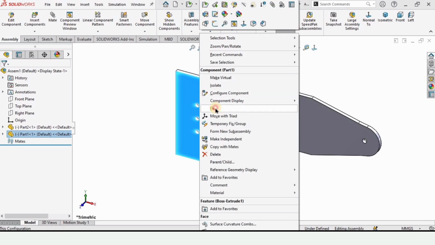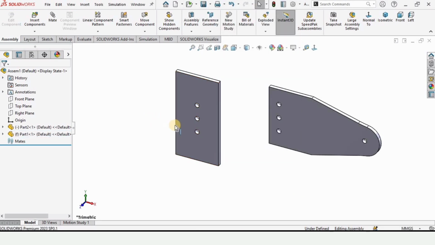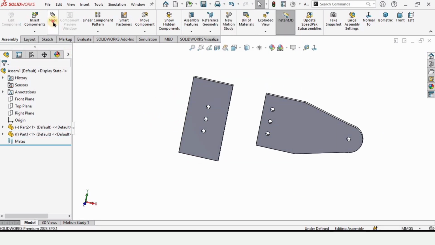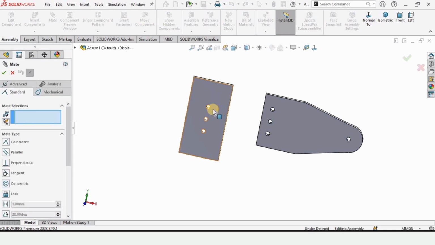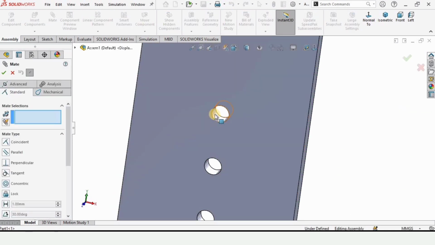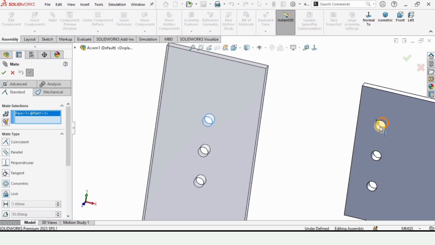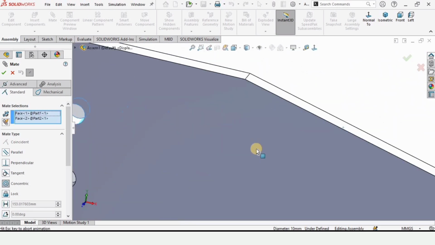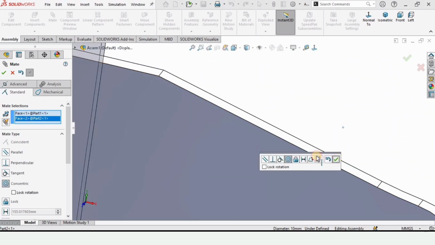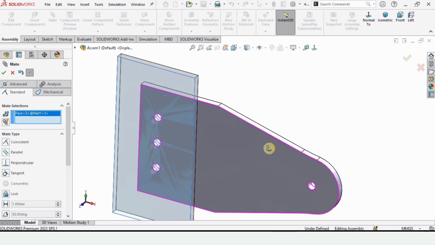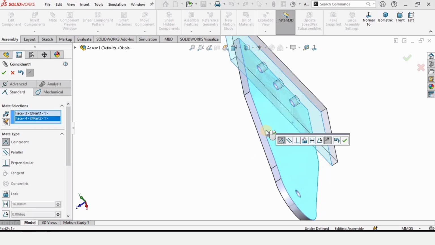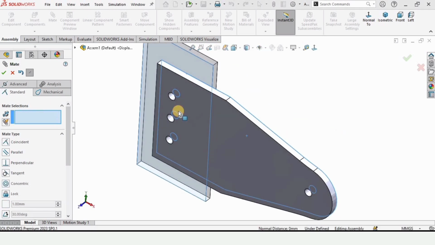Now select this part and make it fixed, because one of the parts should be fixed. Now click on mate and select this internal circumference and this one as well, and as you can see the part is starting to get assembled. Now select this face and this face, and it will get assembled like this.